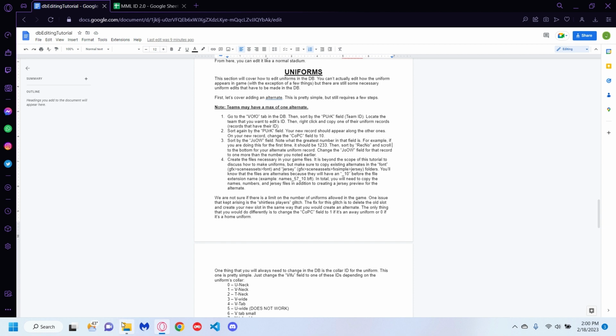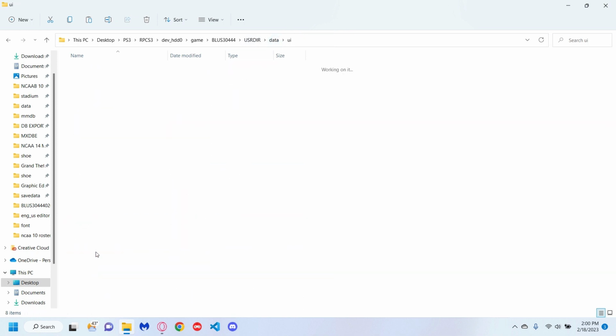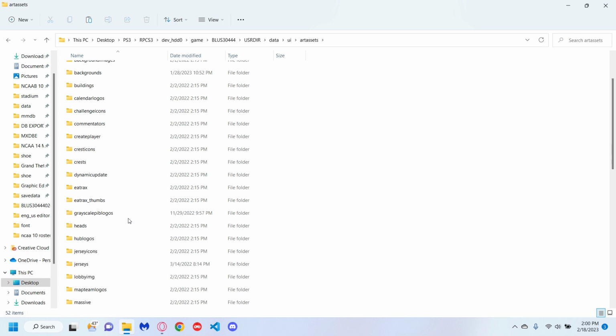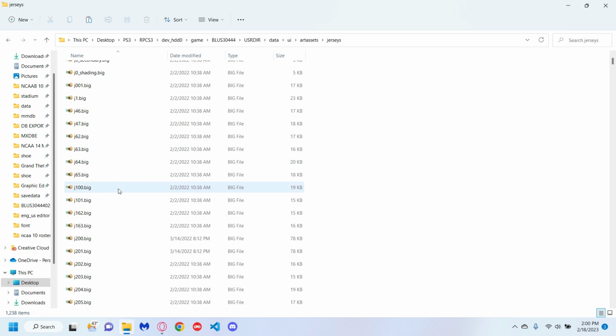One last thing to cover is the jersey preview. The jersey preview will just be a green box. You can change this by going to the UI folder, then art assets, and then jerseys. It will be under the jersey ID, J110.big. I might make a tutorial on them later.